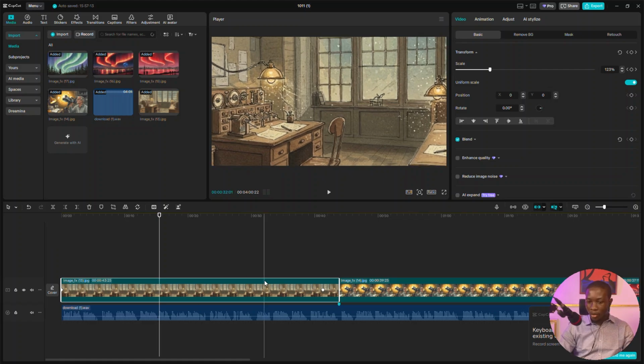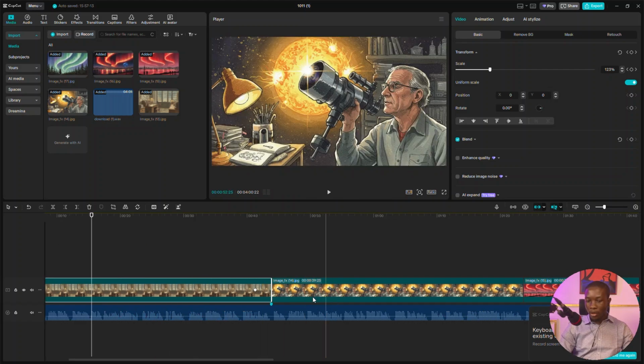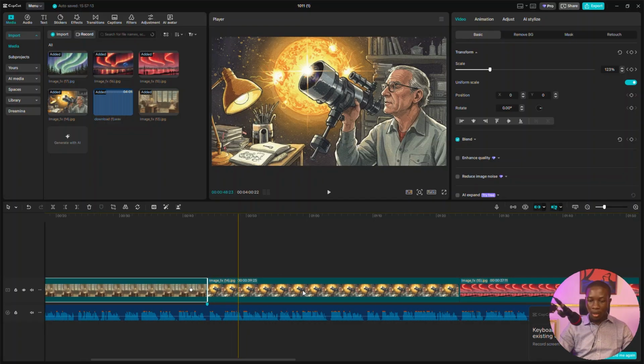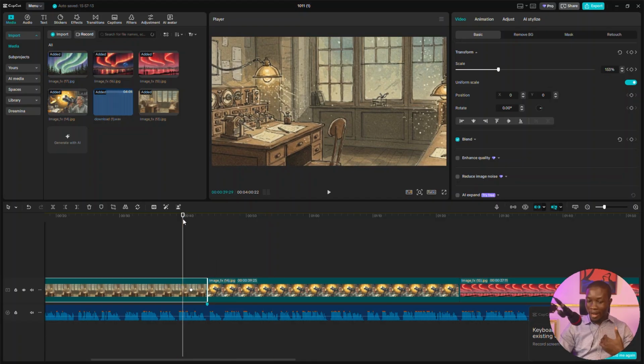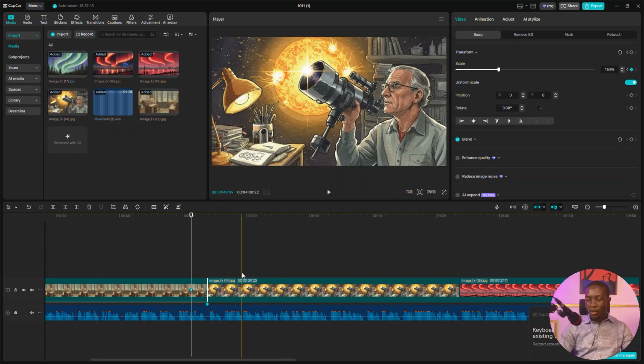So that is just that. What we're going to do now is replicate this for all the scenes, meaning all the images we've added to this editor. What I recommend, the way I like to do it, is, as you can see, this last keyframe's value here is 154. So I like to maintain the value into the next scene.